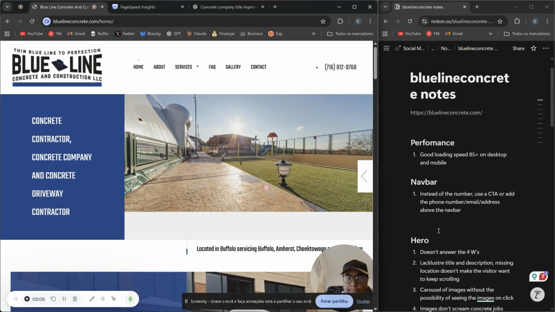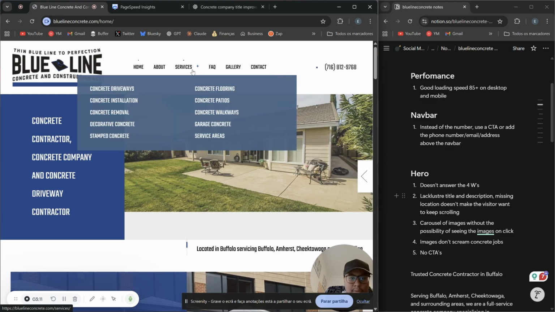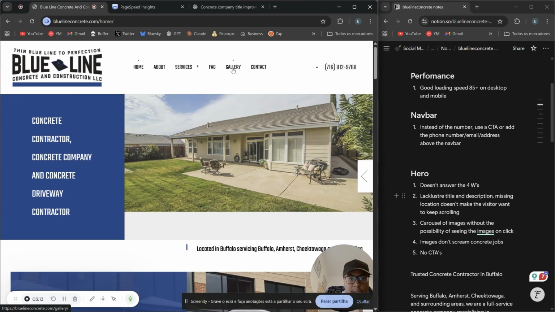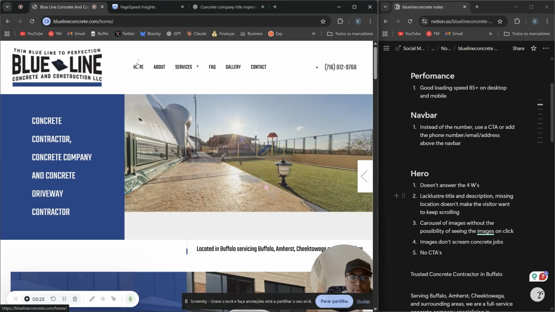Okay, so moving on from that, we have the nav bar. So, okay, home, about, services, good, FAQ, gallery, and contact. You don't usually need home because usually when the user clicks here, they go home. As you can see, it even shows the home. So I will just remove this.